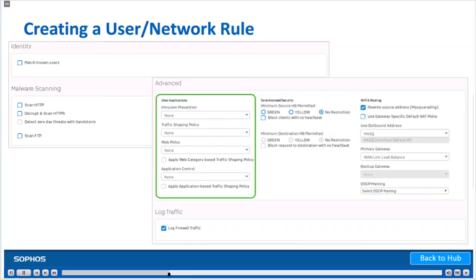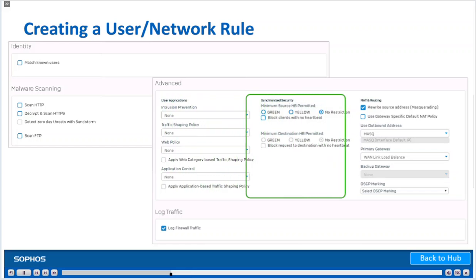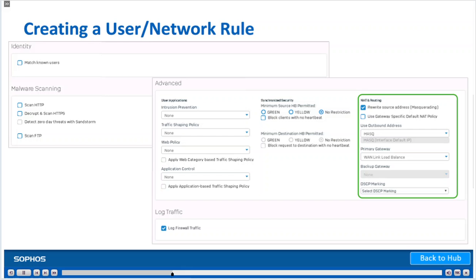In the Advanced section, you can select which policies you want to apply to the traffic that matches the firewall rule, enable synchronized security. We will look at this in more detail later in this module. Enable and configure natting and routing. And finally, you can choose whether to log traffic that has matched the firewall rule.